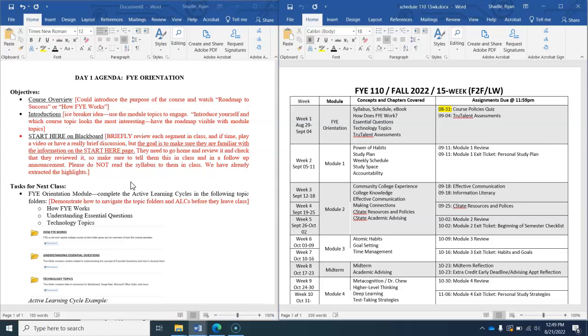So on day one, week one, we're obviously going to do the course overview. Can't imagine starting any other way. Some ideas to do that would be to briefly discuss the purpose of the course and then watch the roadmap to success or how FYE works. They're going to watch both of those videos again on their own, but it's a great way to lead into the course, just to maybe draw some interest.